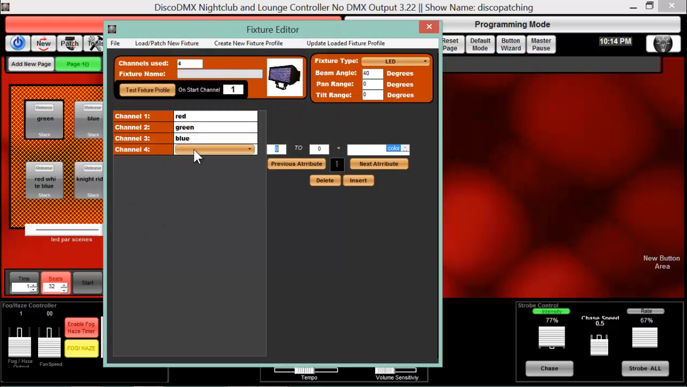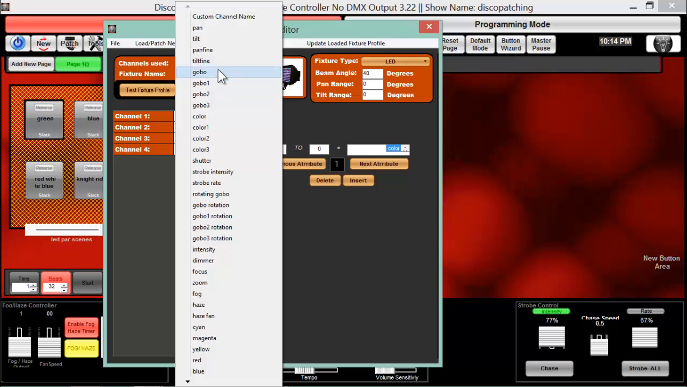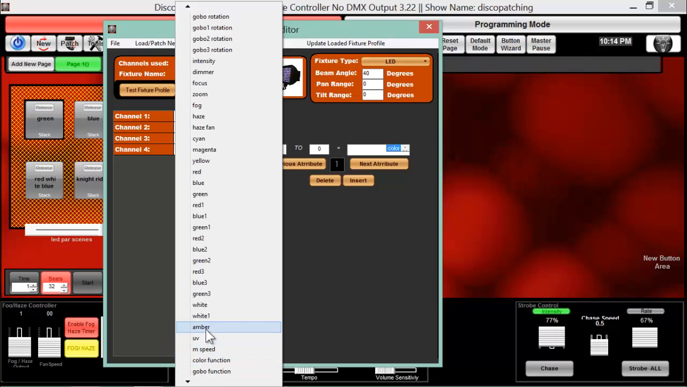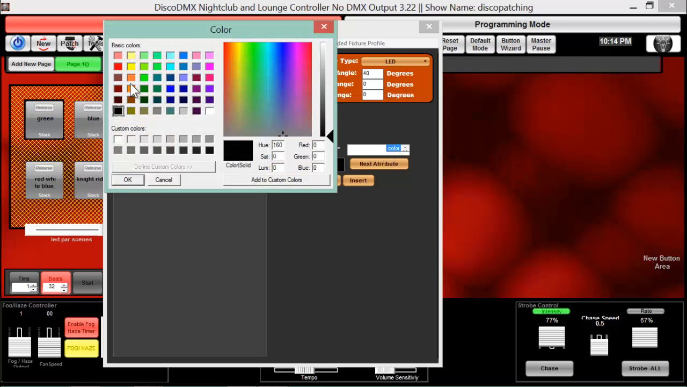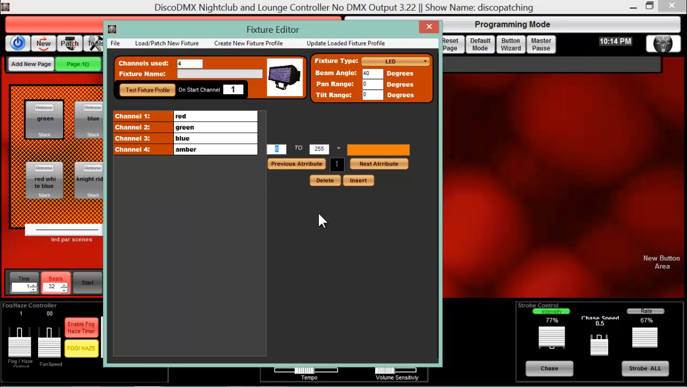And then finally we'll do our amber. Let's see, where is amber? There you are. And then there's amber again. 0 to 255. Click on color. I'm going to give this as my amber. Okay. So what we've essentially done is we've created the channel configuration so that when we move our first fader, it controls the red.